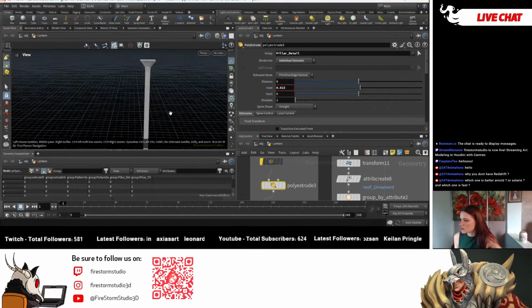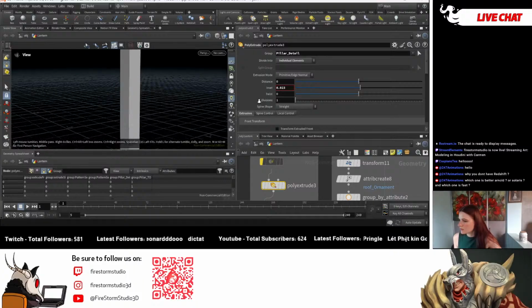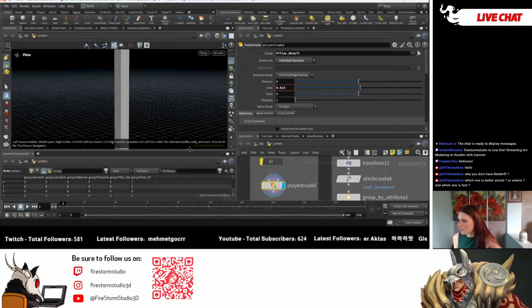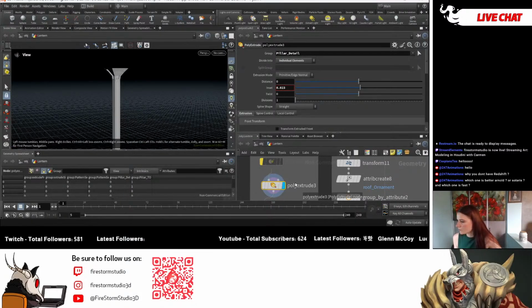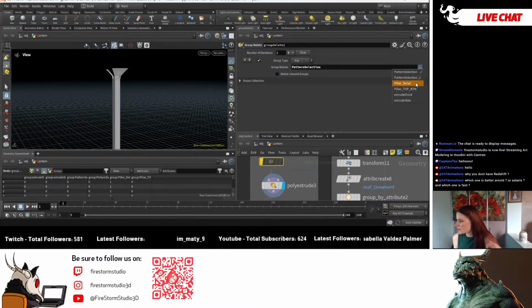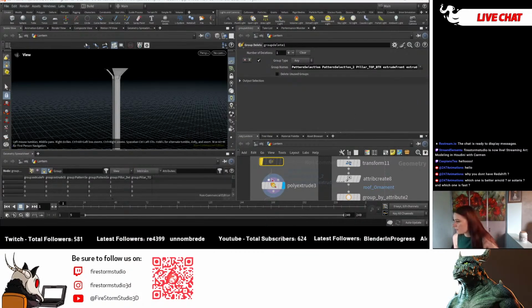This is related to this area here. Alright. In this case, we no longer need pattern selection 1 and 2. We no longer need pillar top and bottom. We don't need extrude front or extrude side. I think in theory.